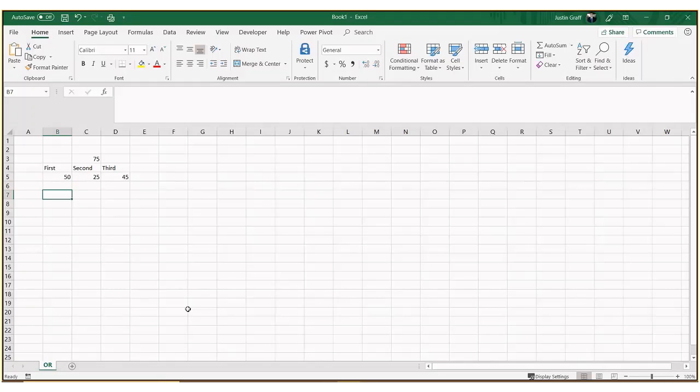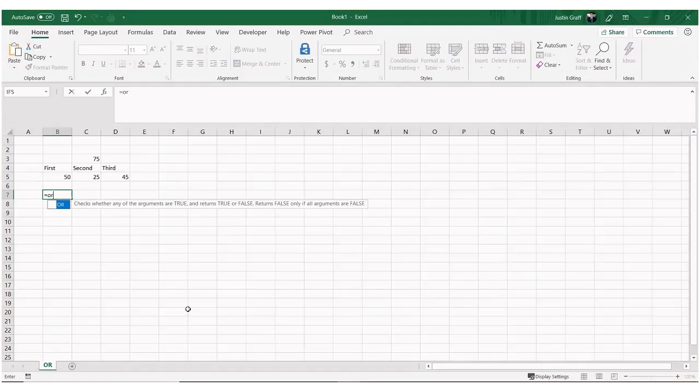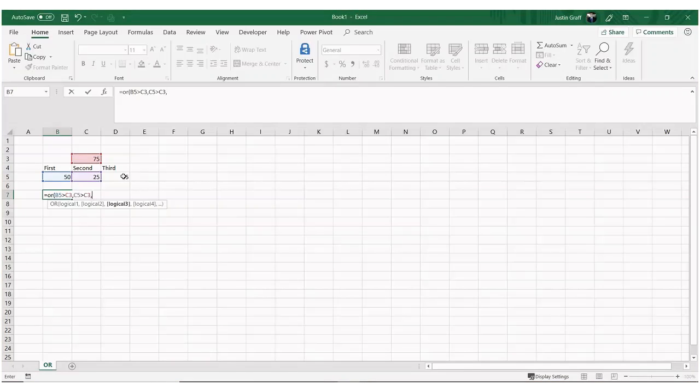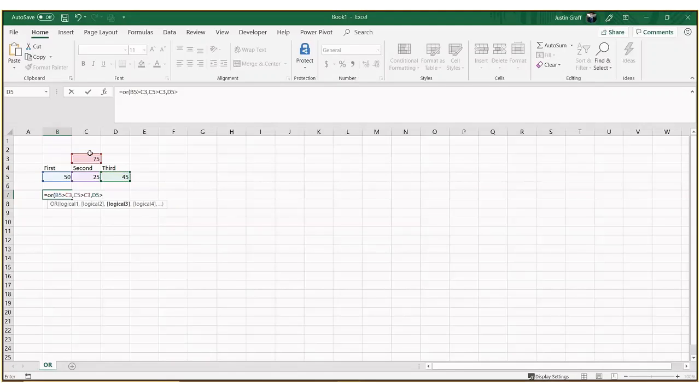So let's just jump into it. Fairly simple. It's just going to be OR, and then we're just going to put in all of our evaluations. So in this situation, we've got three different things that we will be evaluating, and we're going to be evaluating against the same thing. So we'll say is B5 greater than 75. The second evaluation is C5 greater than 75. And the third evaluation is D5 greater than 75.